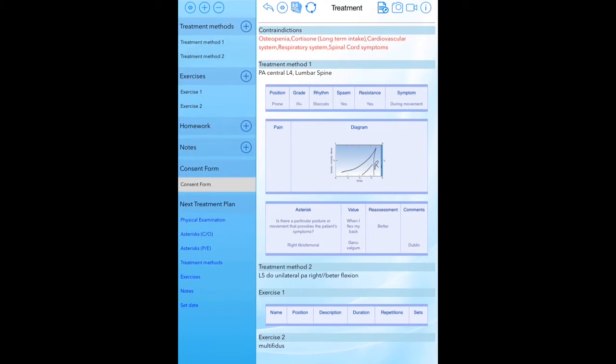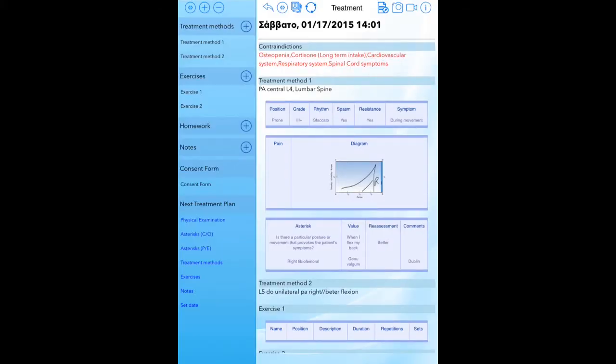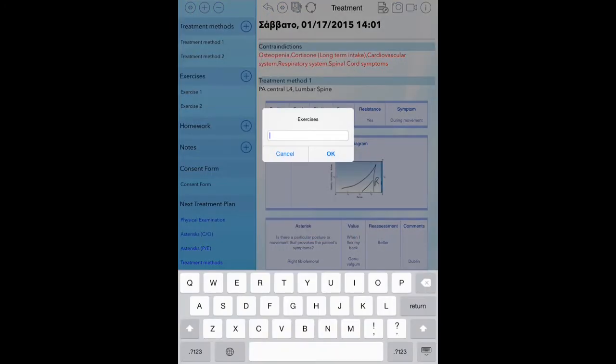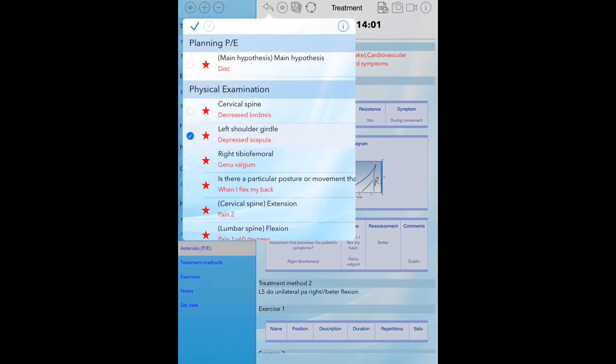Following the treatment documentation, you can choose to plan the next treatment. You can note what you would like to do in the physical examination, which asterisk signs from the subjective and physical examination to reassess, what treatment methods and/or exercises to use.